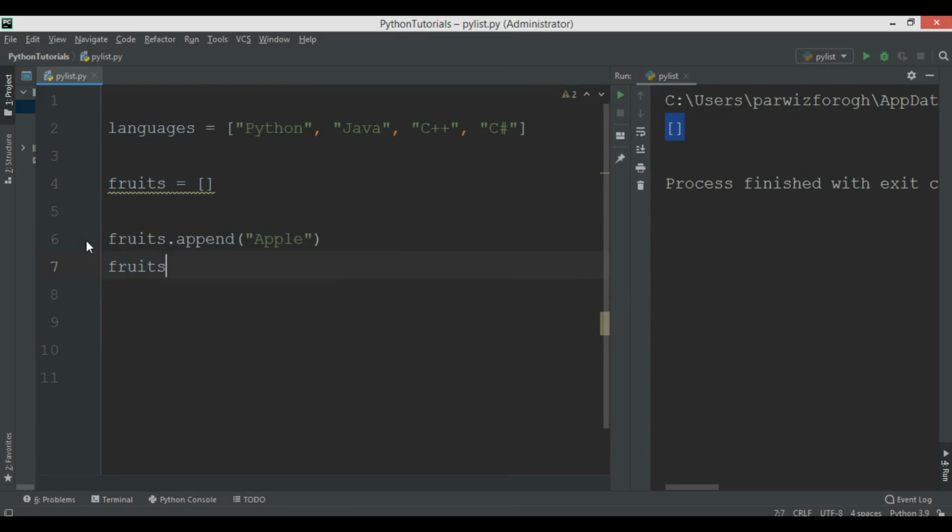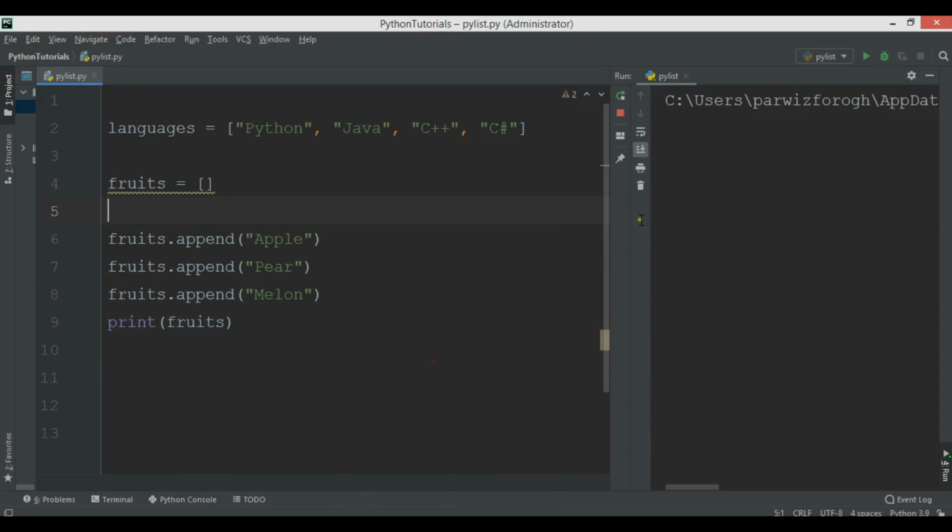So fruits.append, and fruits.append, for example, whatever you want, you can just add some fruits, and now we can print fruits. So you will see that now we have some items in this list.